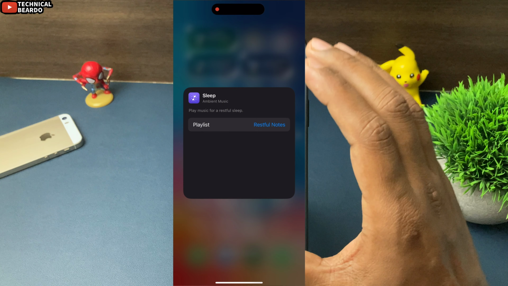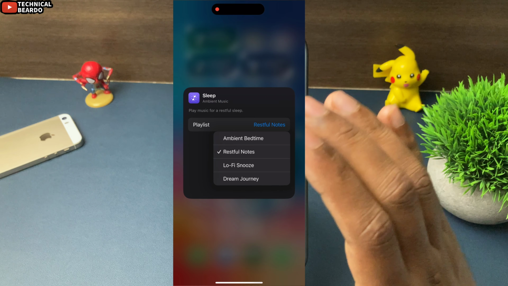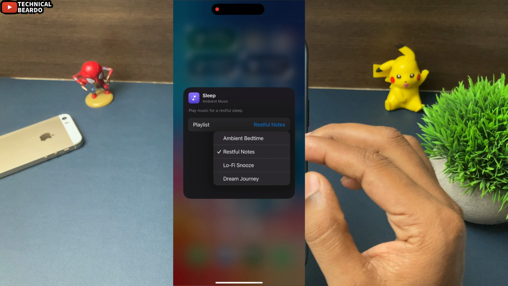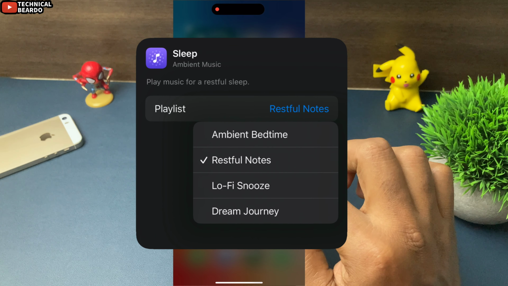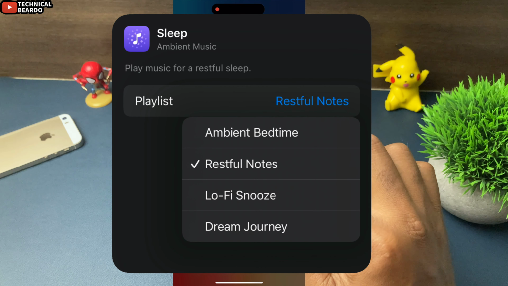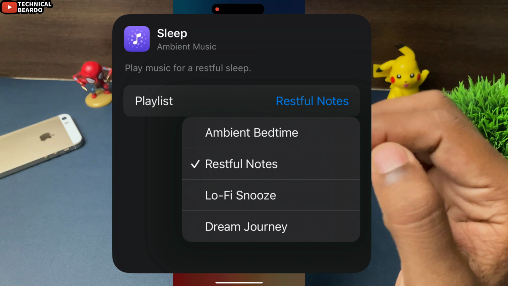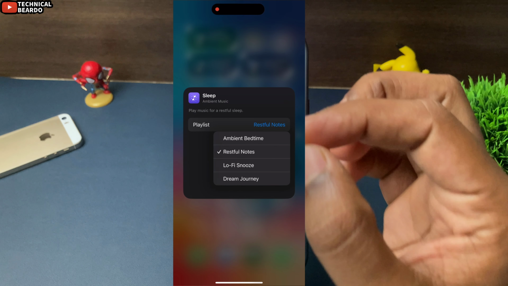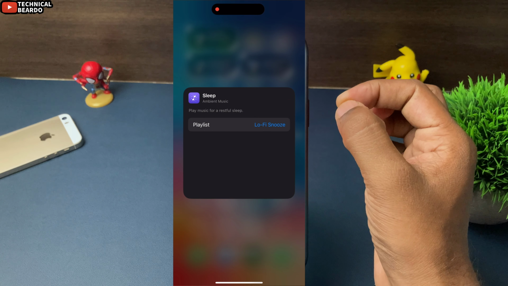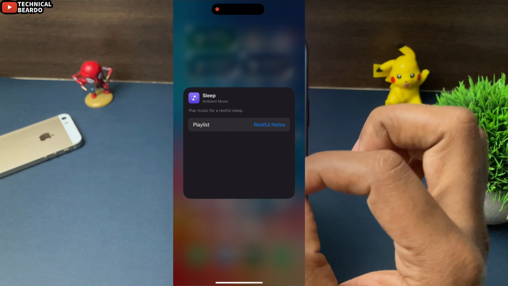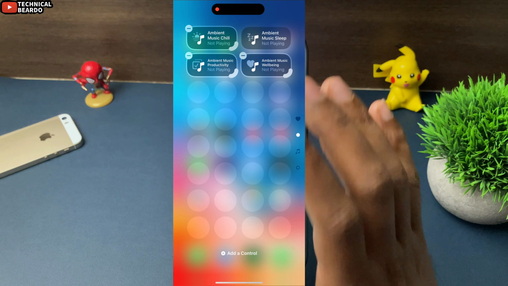And there are multiple options given to you for a playlist. Just go ahead and change your playlist. For example, the ambient bedtime or restful notes, choose it and save it. So from next time onwards, your sleep category or your ambient music for a sleep will change, and it will play a different playlist for your iPhone for a particular mood.